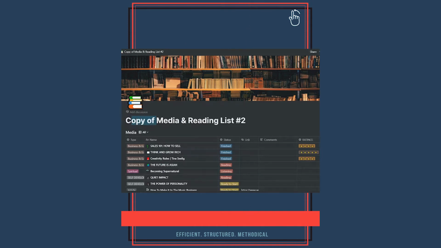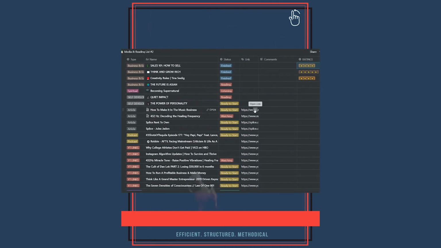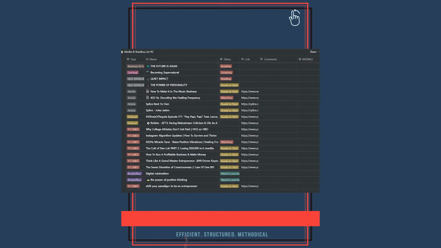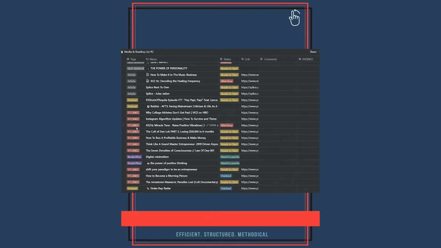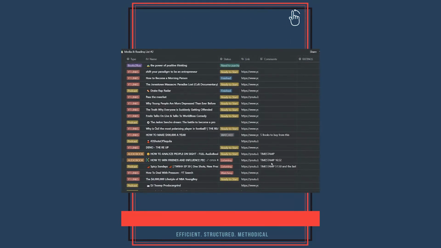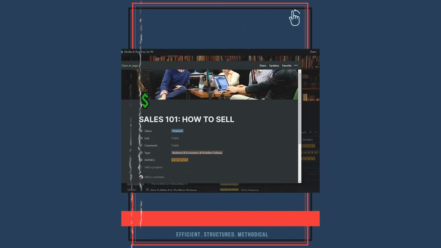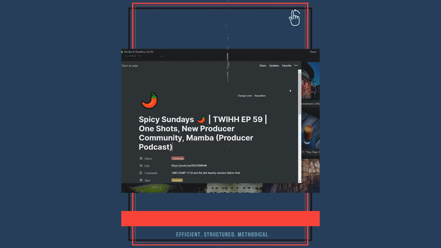I have a media and readiness list, so I have a list of books I've read, reading, or yet to read. I have a status column which allows me to tag them accordingly. I have a ratings column which allows me to see how much I rate the content. If it's an article, I've embedded the link in a column. I also have a list for audiobooks, podcasts, and YouTube videos. I use the comment section to input timestamps so I know where I last left off. You can open each individual page also and add further annotations about the content that you're viewing.